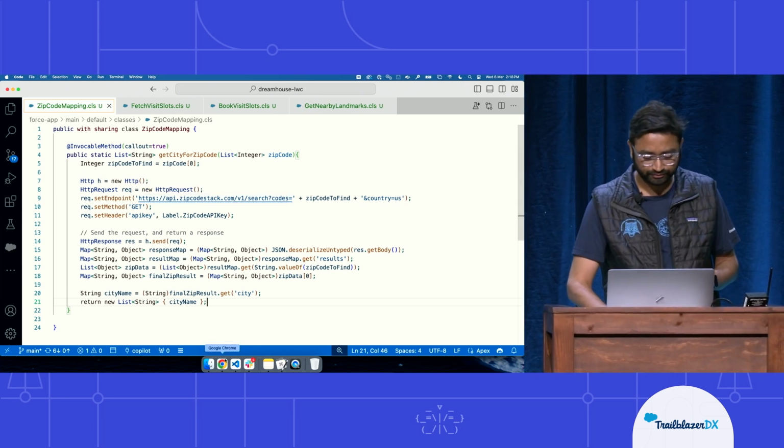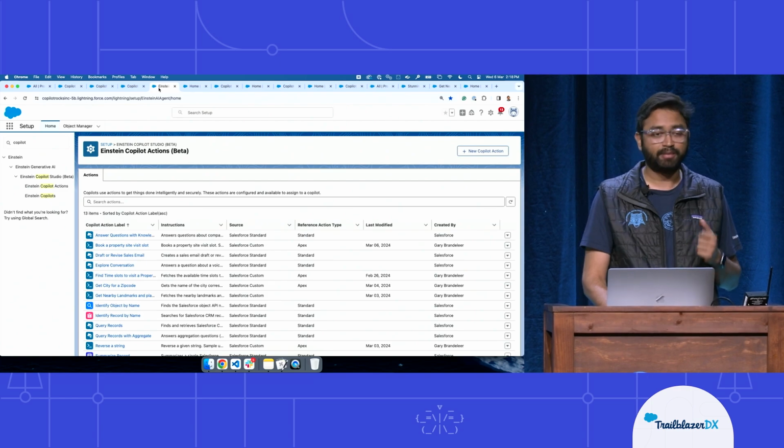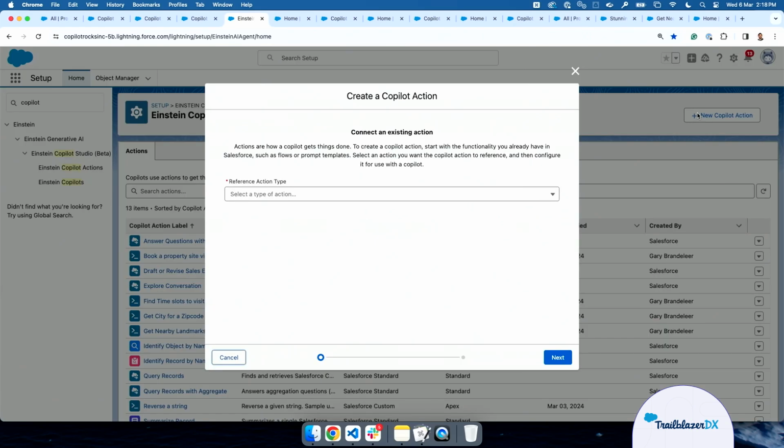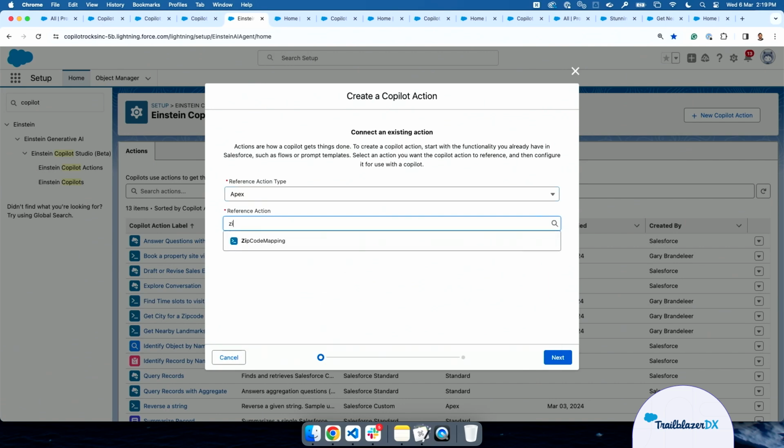So for that, what you create is Copilot Actions. Again, from setup, you can simply type Copilot Actions. You're going to come up to this particular interface, which shows a list of all the actions. And click on New Copilot Action to add a new action. These are the 3 options that are available, if you remember from the slides: Apex, Prompt Templates, and Flows. So let's choose Apex, and let's choose our Apex class that we created.